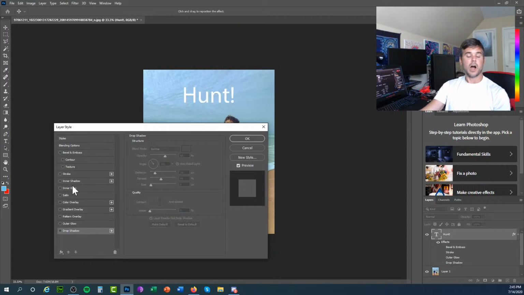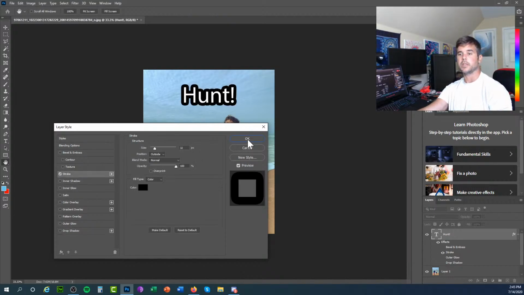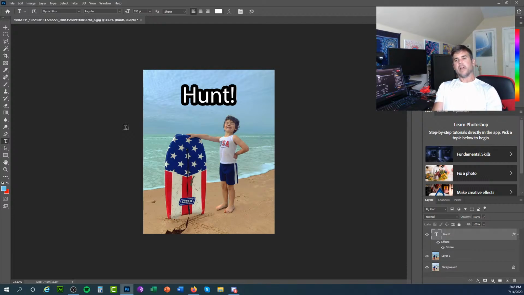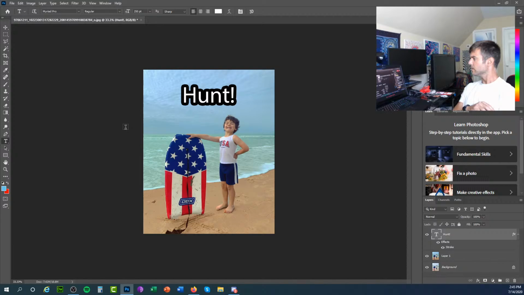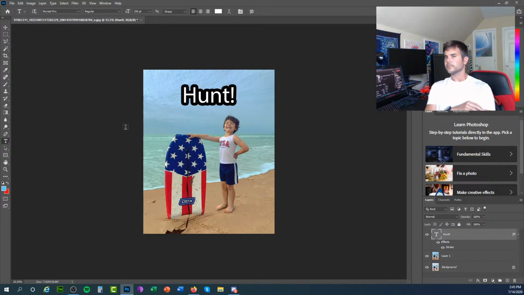Bunch of different neat options that you can just sit here and play around with all day to make something look nice. I'm a big fan of stroke. It's one of the features that I've been using more and more as I play with text and stuff. I think it's a really nice, quick effect. But I think that's the basic stuff I wanted to cover today.